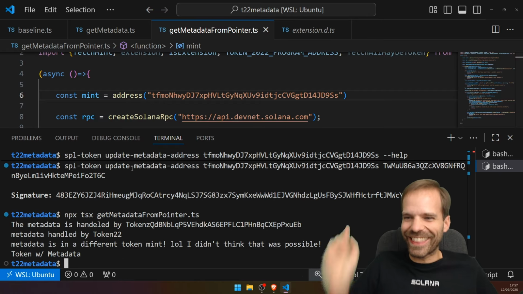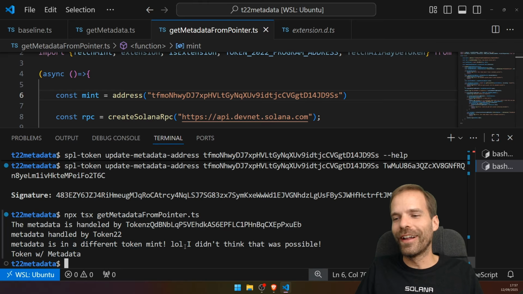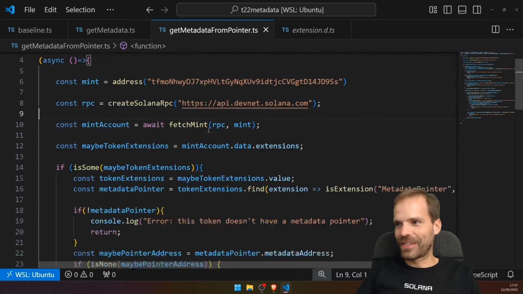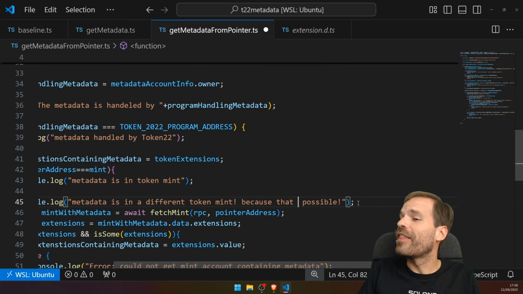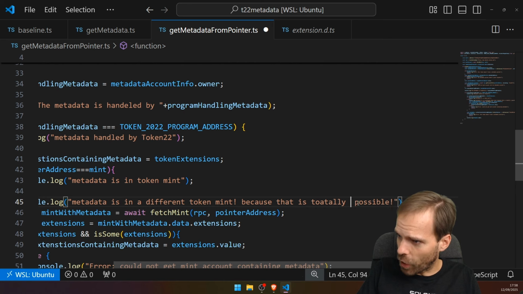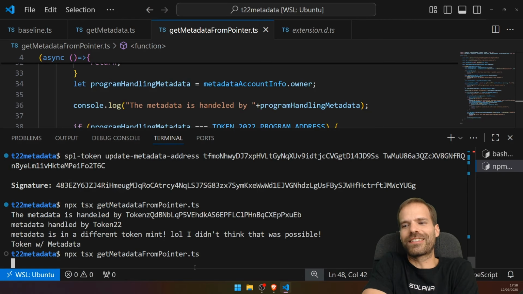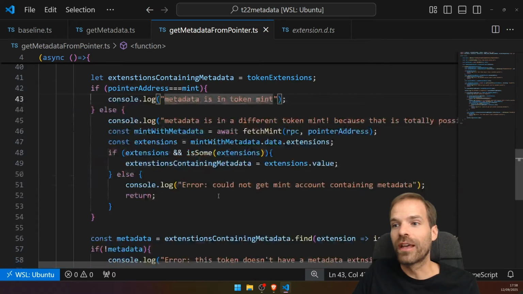Fun. And then if we now check for this mint and get metadata from pointer, then also for this mint, look at this. Metadata is handled by a token 2022 and then metadata is in a different token. Lol, I didn't think that was possible. Well, we now know that it is possible though. Let me change that statement real quick. Because that is totally possible. And we never doubted it. Not a second. There. Because that's totally possible. We can have the metadata be stored in a different token.